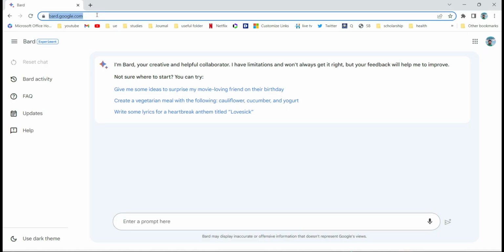Now when you type in bard.google.com you will reach this beta version of Google Bard. So, what is Google Bard? As you may have heard of it, it is actually the AI system created by Google, and it is basically trained on a very massive database of text and code. And like ChatGPT, it can generate text, it can translate languages. You give it a prompt and it can create different types of content, give you answers. So it's basically like ChatGPT, but the difference is that it has the latest information.